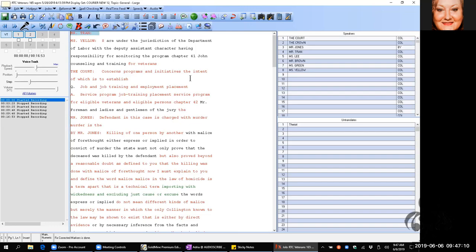Most of your Windows hotkeys work in here. Control A selects all, Control C is copy, Control V is paste. All those Windows hotkeys work in your SpeechCat applications, so keep that in mind.